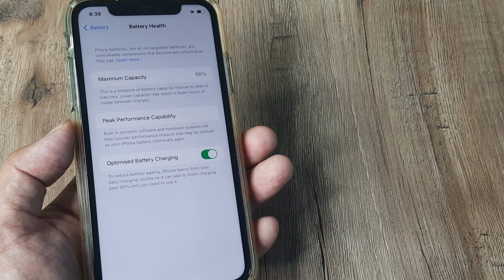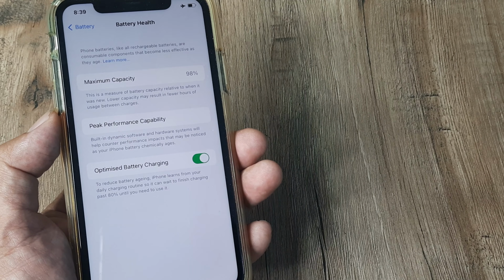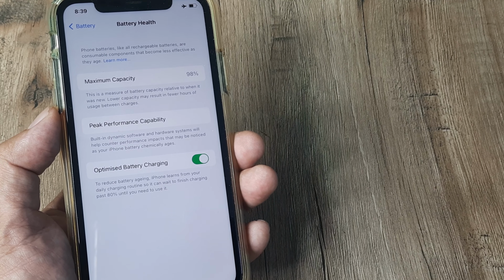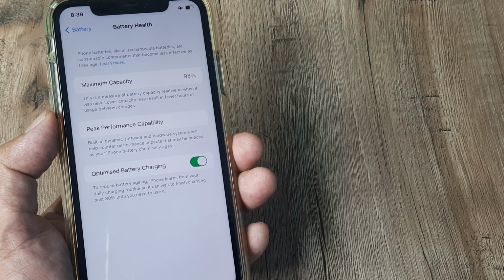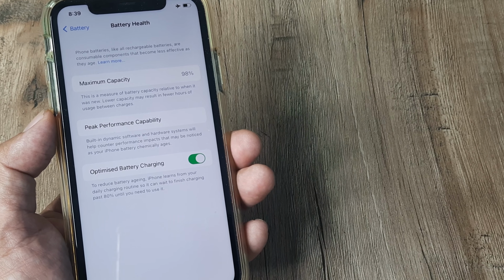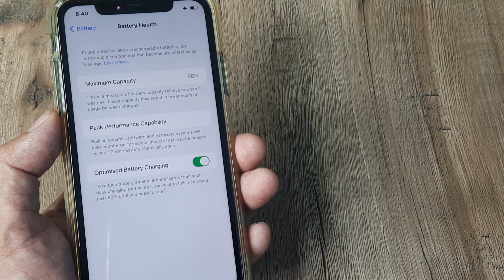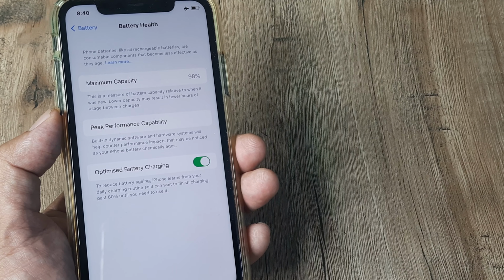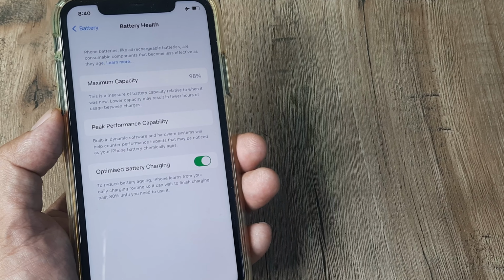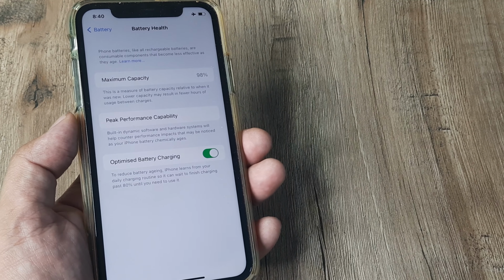So this is something really cool. Go ahead and do this, even if you don't understand what it means. What it means is it will optimize your battery charging so that the battery is not affected from over or under charging. So kindly go ahead and do this and let me know whether this helps.